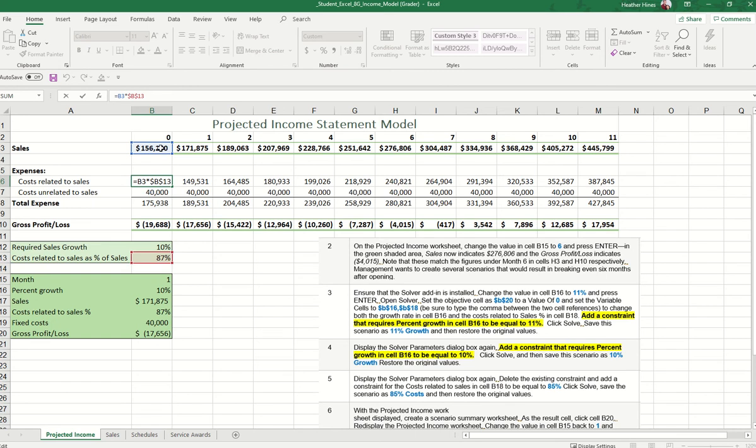They say, hey, whatever my sales are, my COGS, which are the greatest expense for most companies, are going to be 87%. So what is my gross profit and loss going to be? Anytime that you're creating a business, you want to know, let's project how much money we can make using some criteria that makes sense, that is doable.